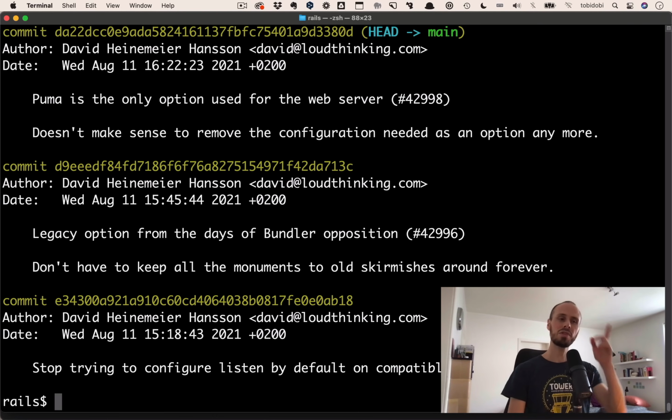And of course, before I forget that, you can combine these criteria. So for example, you could use --author and --before in combination to find all commits from a certain person before a certain date. And then you can also search for files.